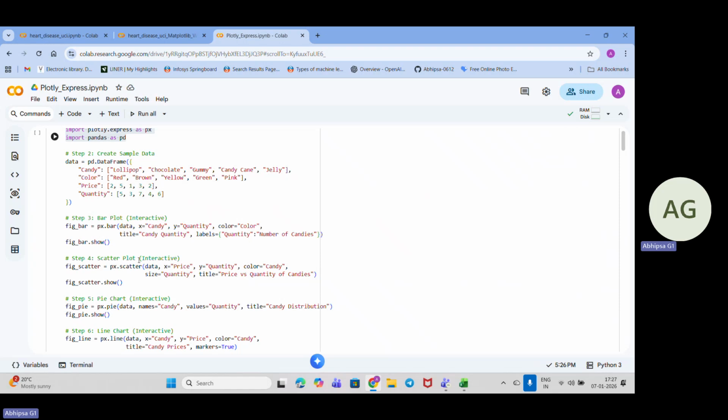Bar plot we have done. Next, we will be going for the scatter plot. So here also the same thing. Instead of px.bar, we have written px.scatter. These are all the changes we have done.